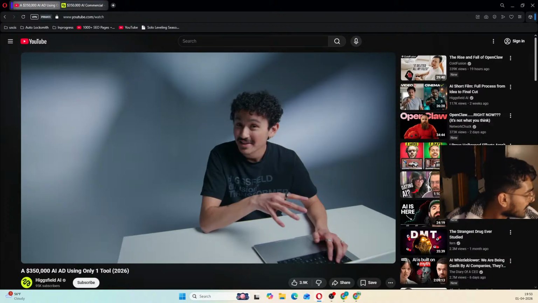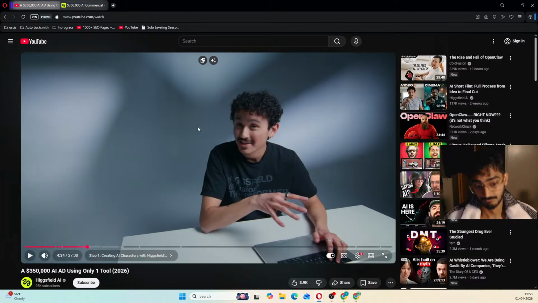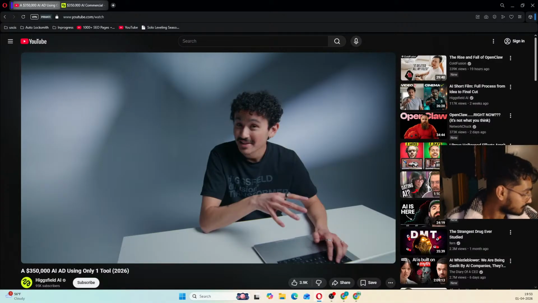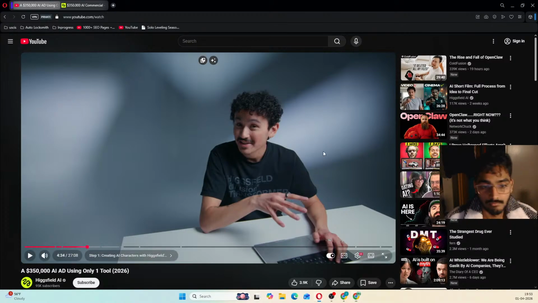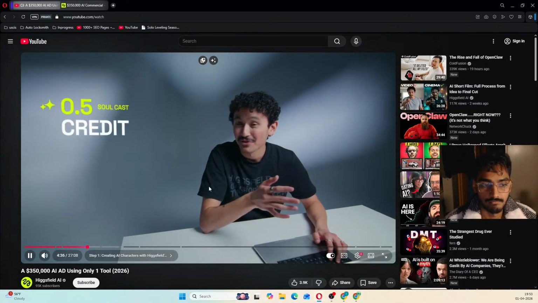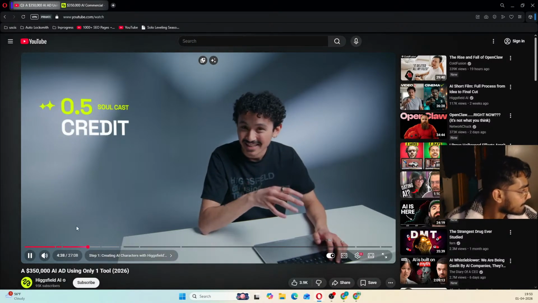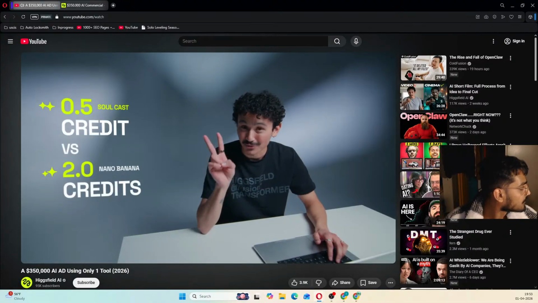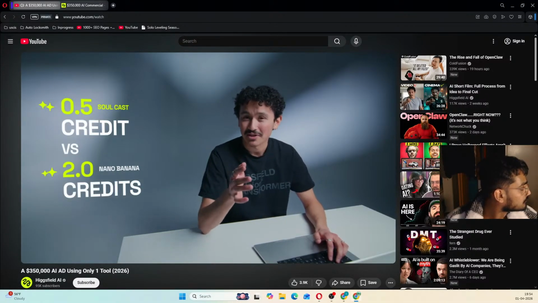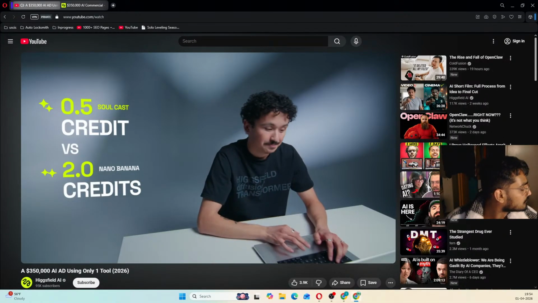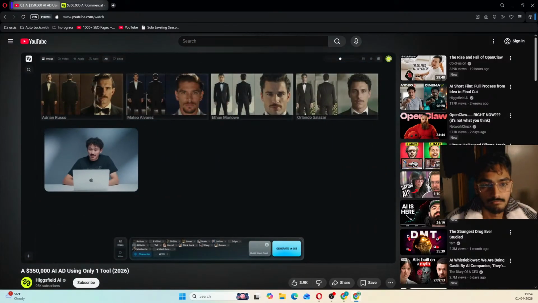So I have that character, I only need one. Generate. These images are just half a credit. For comparison, a single nanobanana per generation costs 2 credits. And you're just never gonna get quality like this with nanobanana. Now you can see different versions of the described character.